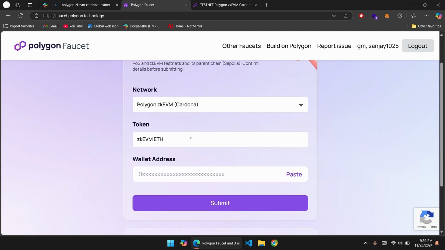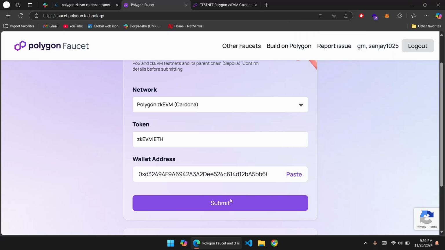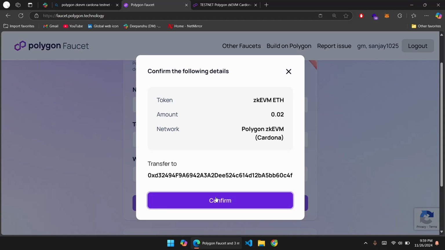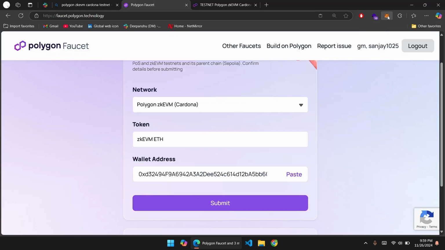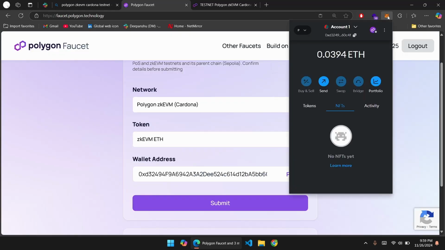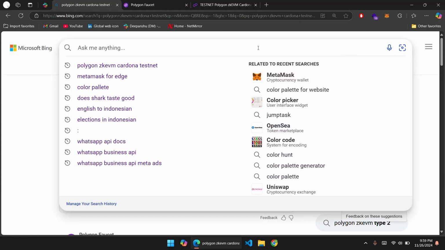And select Polygon ZK EVM Cardona from here, and now copy your wallet address from MetaMask and paste it here. I'm getting this error because I already have some balance in my account, but if it's your first time, it should work. If it doesn't, you can try once or twice again and it should work.